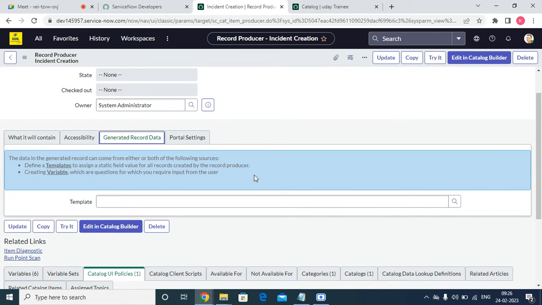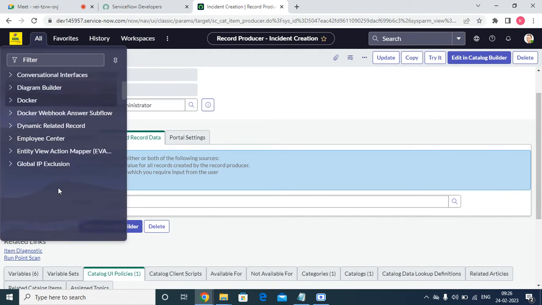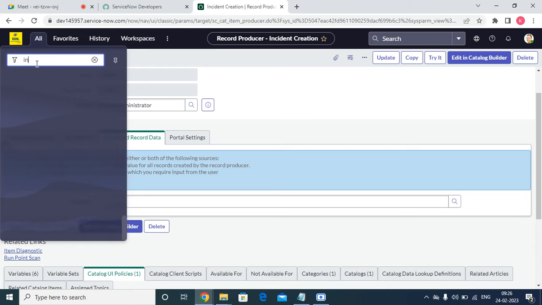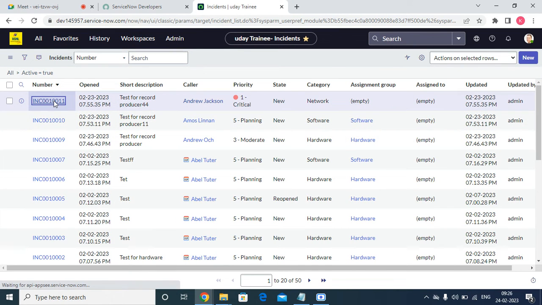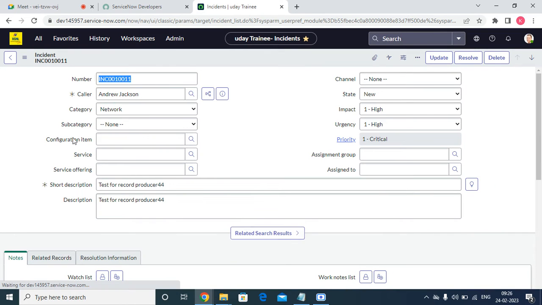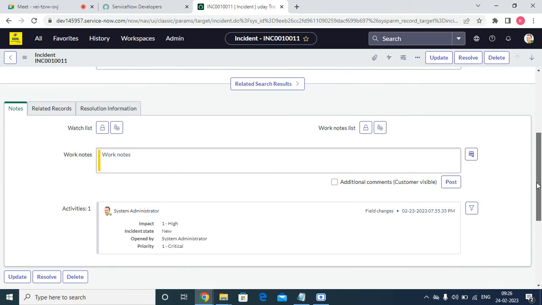So that means, if you're creating variable questions, one more thing I forgot. Just now we created an incident, right? So whenever the incident is created, for example, I'm just going to open the incident. If I open this Andrew Jackson, this is created from the record producer. But here, whatever values the user entered in this record producer are not visible here, right? The variables, whatever the user has entered, they were not visible.